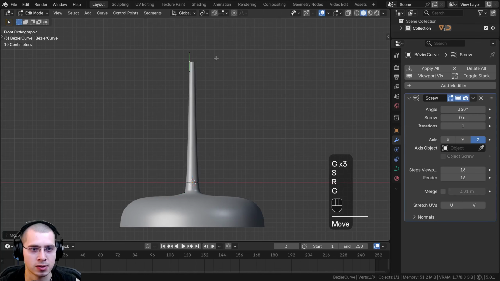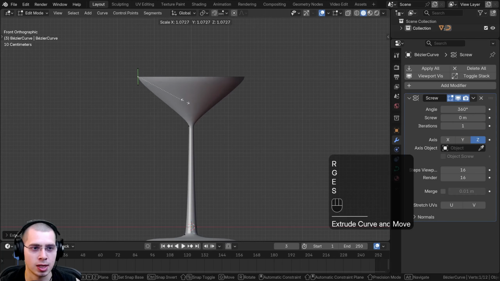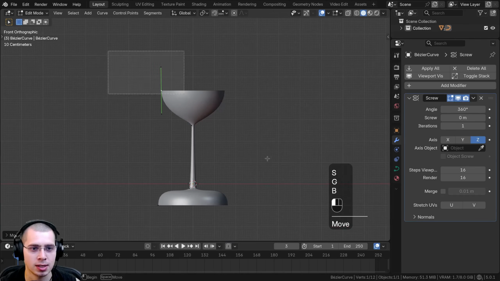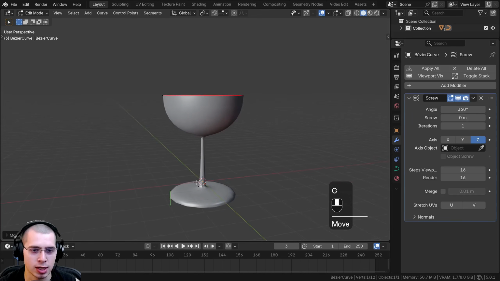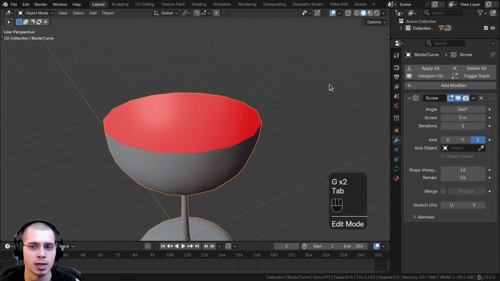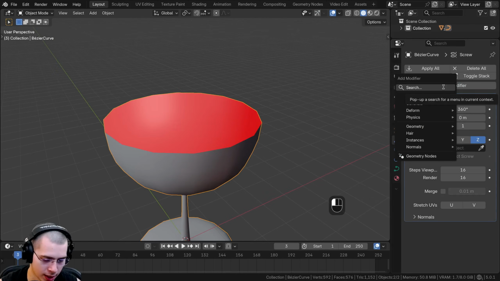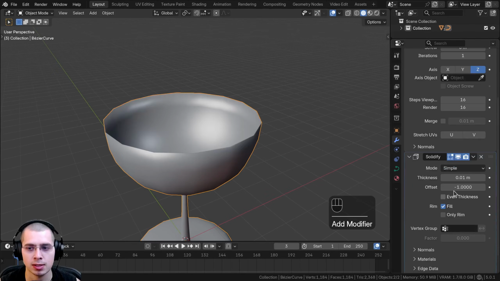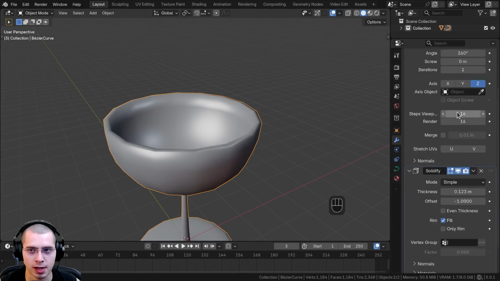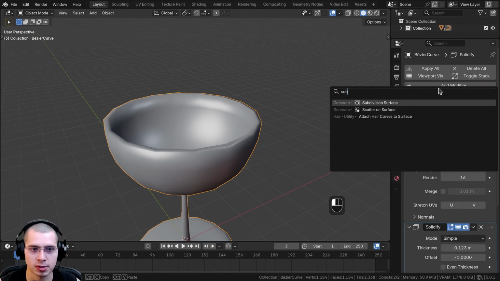Maybe scale it down so the handle's a bit sharper, and then I can extrude this up and scale this up like that. So it's much more adaptable and easier to change than using a normal mesh object. And then of course, for example, you could add a solidify modifier to give it thickness. So maybe I'll just turn the thickness value up, and then I could add a subdivision surface.